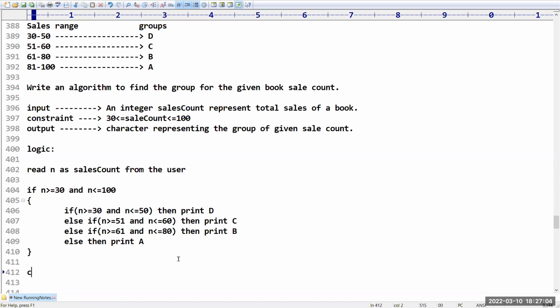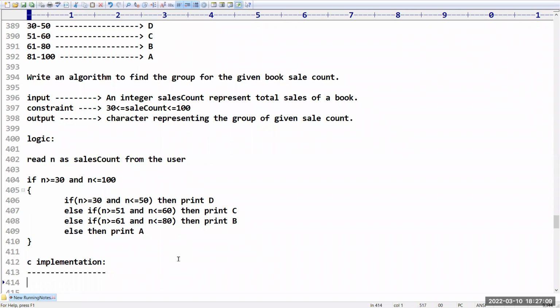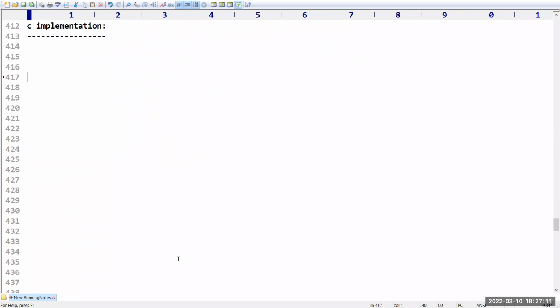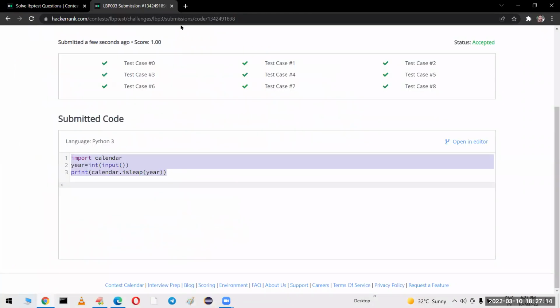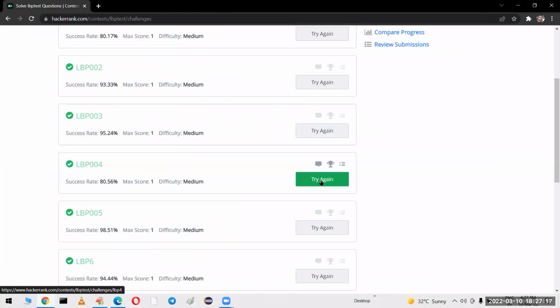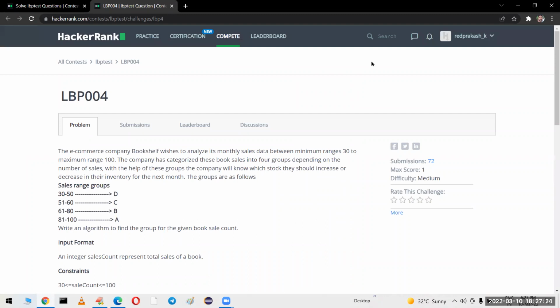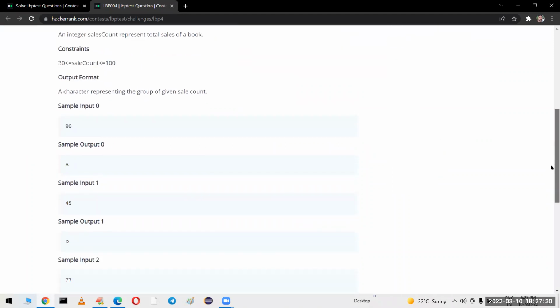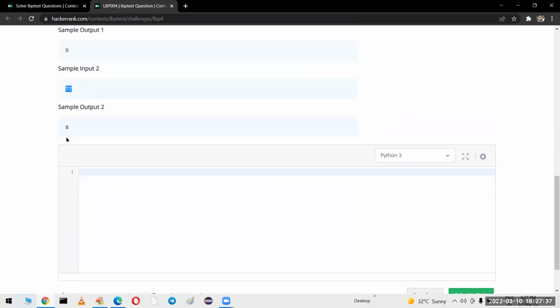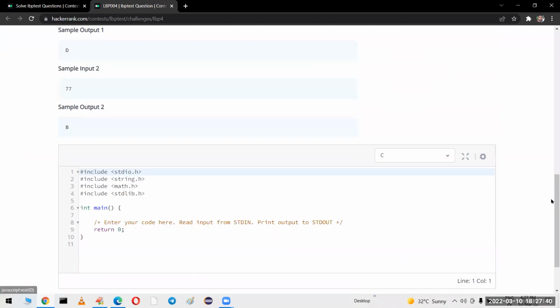Yes. Let me implement in C language. Sir, how to implement this problem in C language, we will see now. Have you clearly observed the problem statement they have given? Some sample test cases: 90 means A category, 45 means D category, 77 means B category. Now I need to implement in C language.